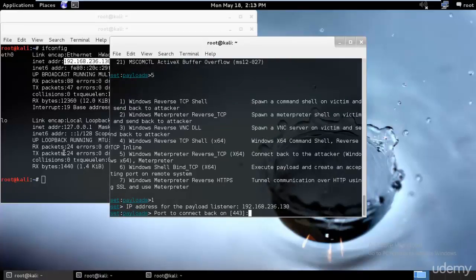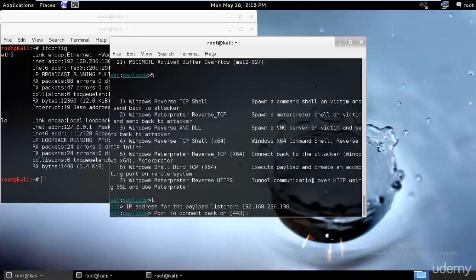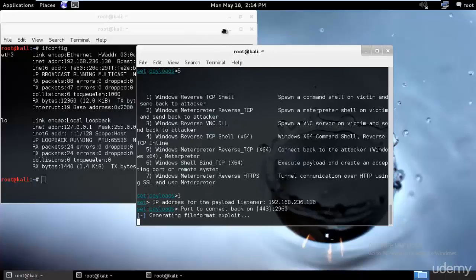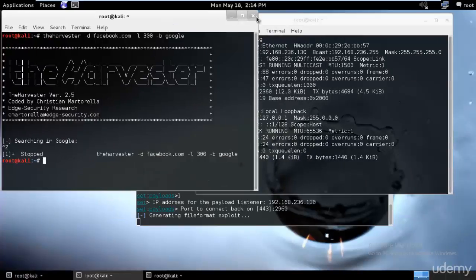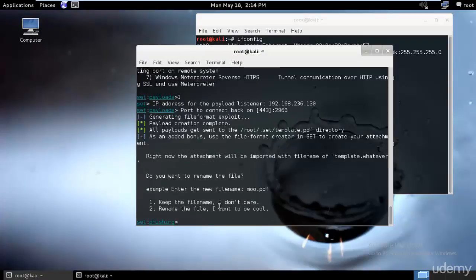Now we need to use a port to connect back to. Normally we use 443 because that's the default one, but if you want, you can supply your own. So I would be supplying my own. I'll just use, let's say, 2960 and hit enter. It will create a file format for us over here. I'll close this one. We just need to wait till it's created.